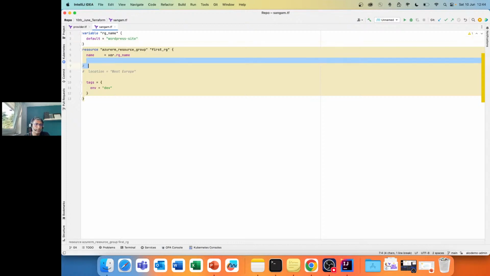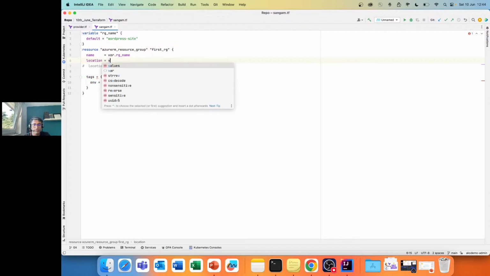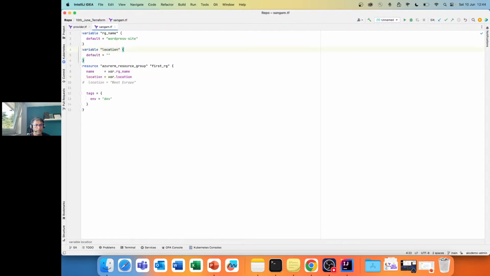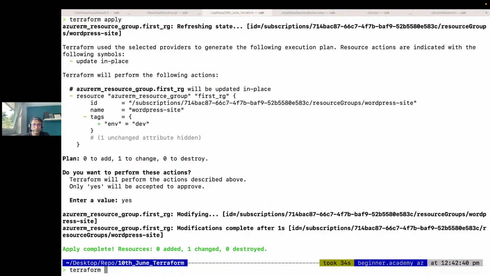The next one is the location. I will copy it here and say var.location. This also I wanted to variableize. Using the same bulb button, click on add location, and it will be added. Rather than hard coding, I am making it a variable now. I will run terraform fmt in order to do the formatting.